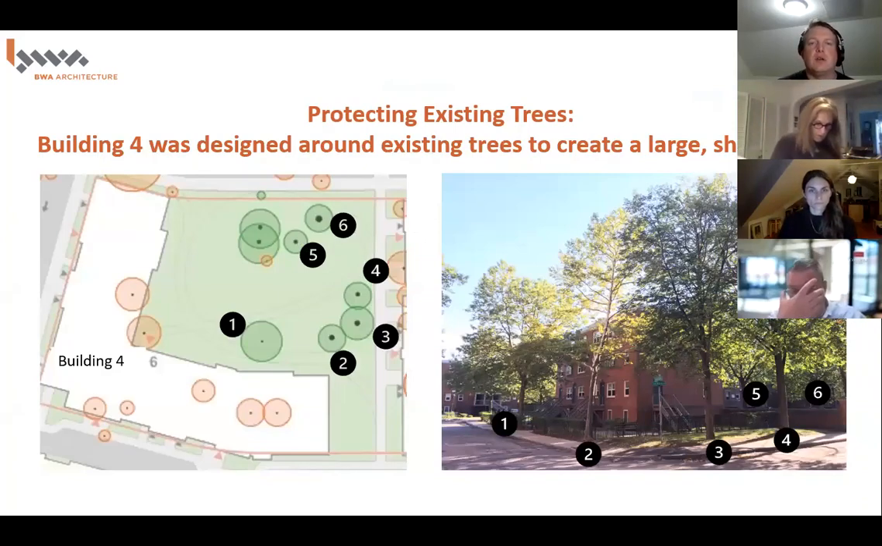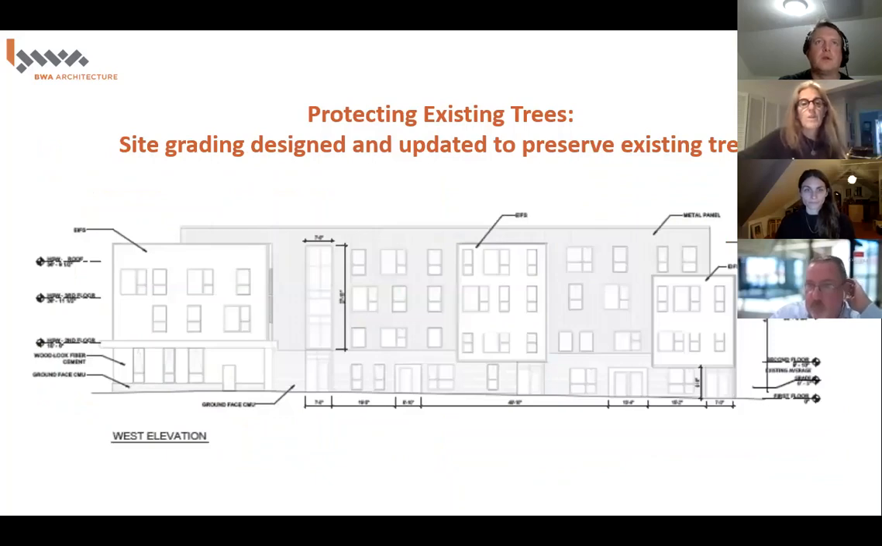So as Clara mentioned, Building 4 was designed around a group of 8 existing trees, 6 of which can be seen in the photo on the right of the existing development. Typically a building is designed with a consistent elevation for the first floor, so everything on the ground level is at the same level. And then if there are any changes in the ground that you're building on, you would adjust that to meet your building. That's typically how it's done.